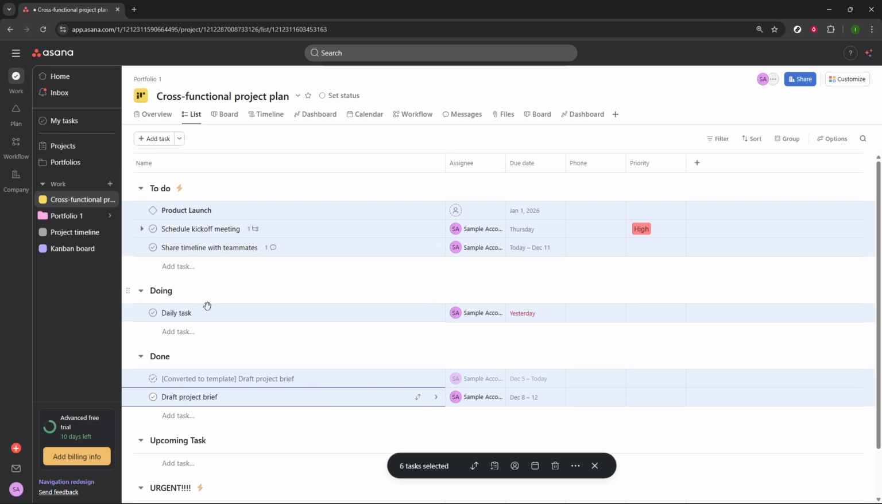For example, if you click the very top task and then shift-click the very bottom one, you'll capture the entire block in one move. Take a moment to confirm the highlighted tasks match what you intended. As soon as multiple tasks are selected, you'll see a toolbar appear at the top of the screen. This toolbar is your control center for bulk actions.